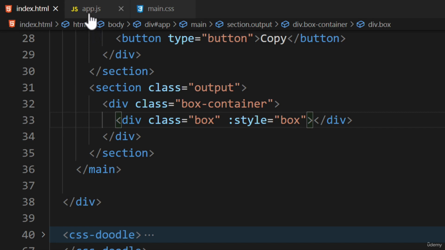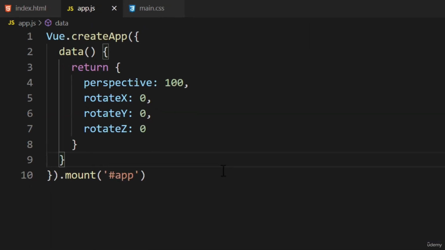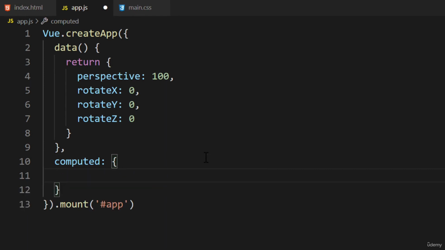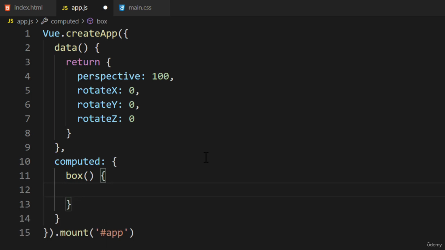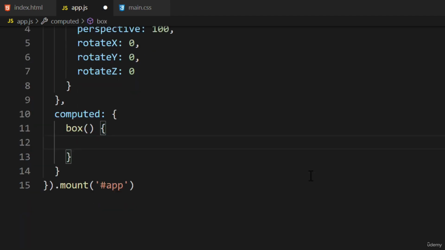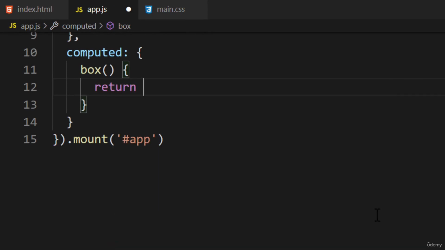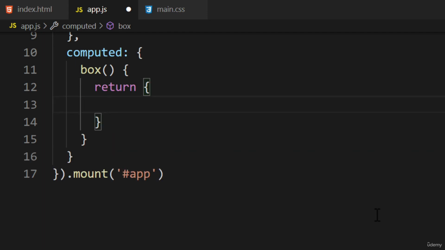Let's switch over to the app file. We'll add a property to the configuration object called computed. This property will be an object where we can define computed properties. We're going to define a computed property called box. Inside this function, we must return a value. We're going to return an object. The object returned by this function will be bound to the element's style properties. Vue will take care of converting this object into a compatible attribute value for the element.